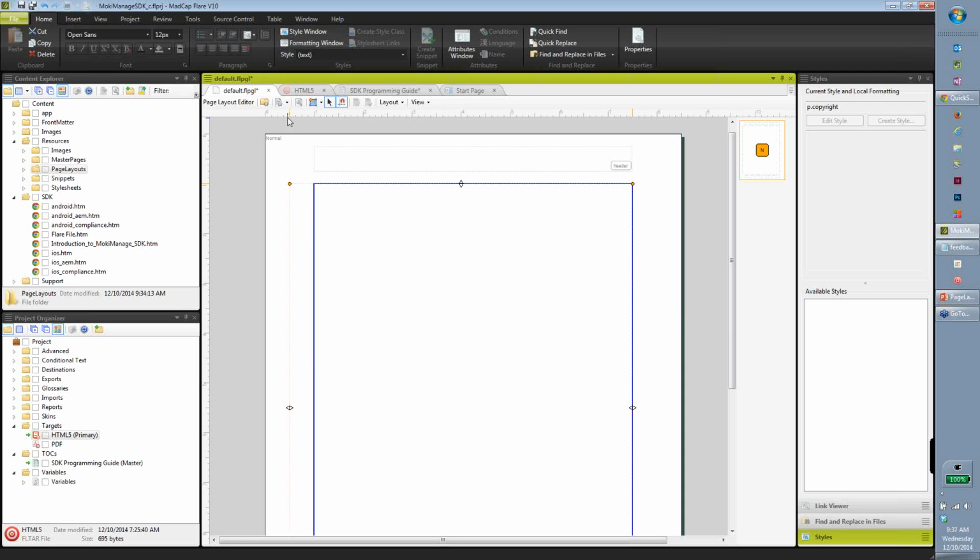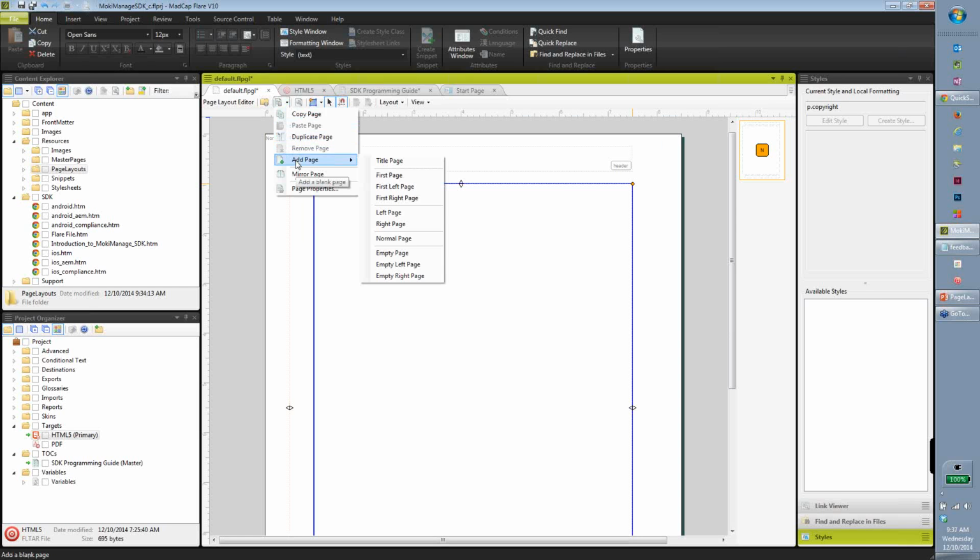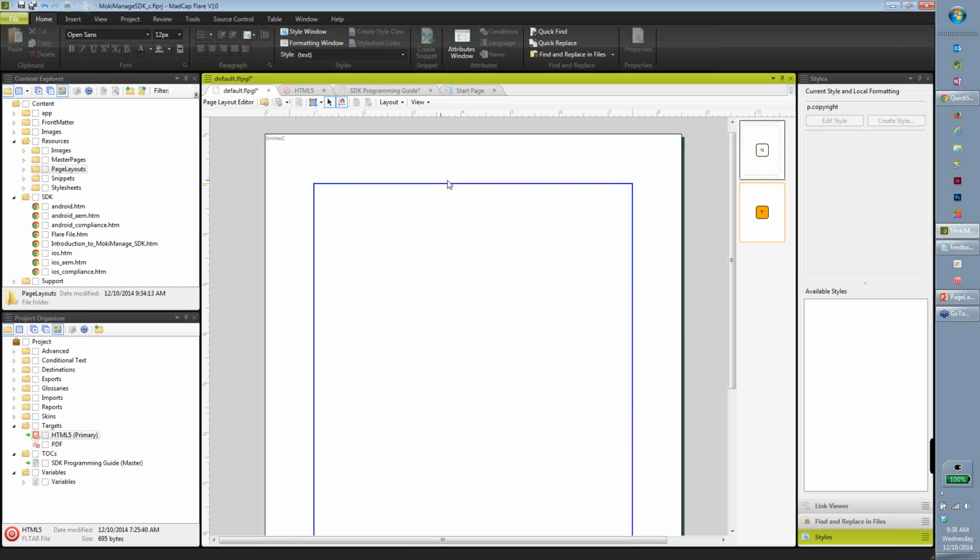So I'm going to come in and add some page types. I'm going to select this page properties drop-down list and scroll down to the add page option. And you can see we've got 10 different types here. I'm going to use a few of them. In my project, I want a page type for my title page. So I'm going to select that, and you see my title page thumbnail gets added over here.